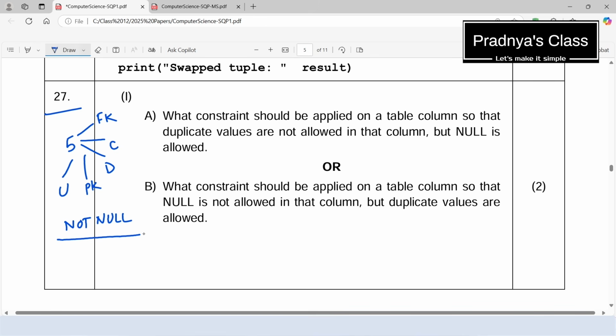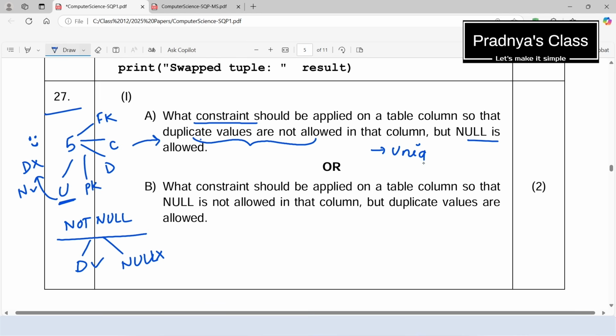When we apply not null constraint in any column, it will allow duplicates but it will not allow null values. Hope you got an idea. Now let's read the question. We need to tell the name of the constraint which will not allow the duplicate values but it will allow null. So tell me which constraint is applicable out of these 6. Ultimately it is unique constraint which will not allow duplicates but it will allow null values. From name itself it is clear. Unique means it will not allow duplicate values. So the answer for this is unique constraint.